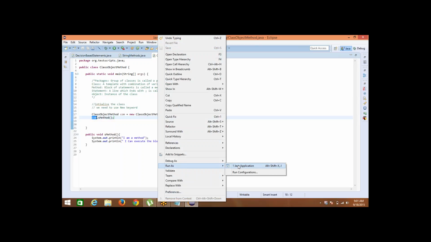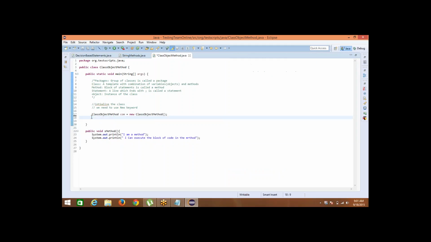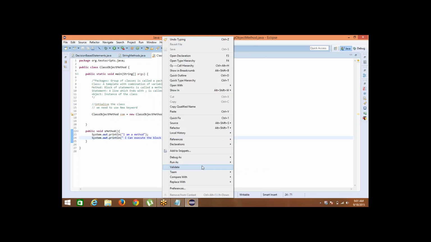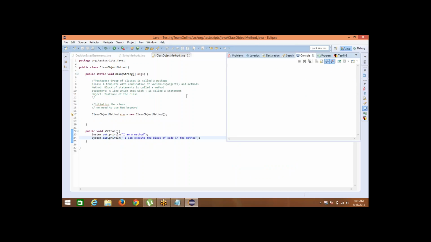Let me run it and see. You can see I am a method. I can execute a block of code in the method. But since I have removed this, let me run now. Run as Java application. You can see nothing is printed on the console.